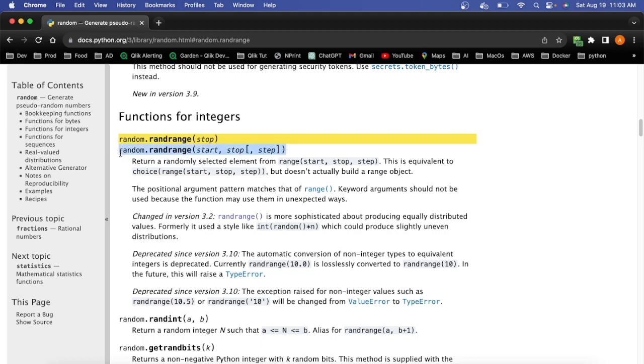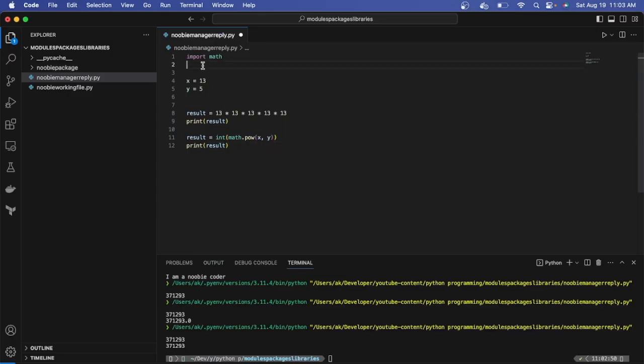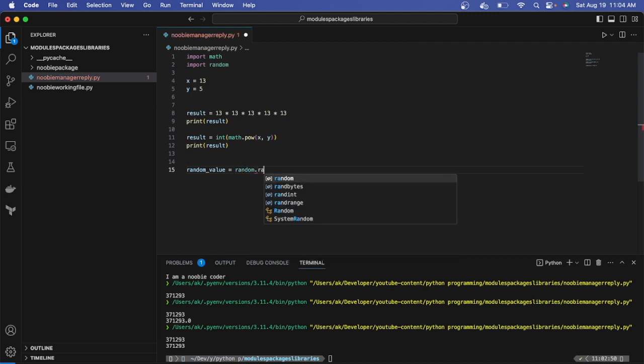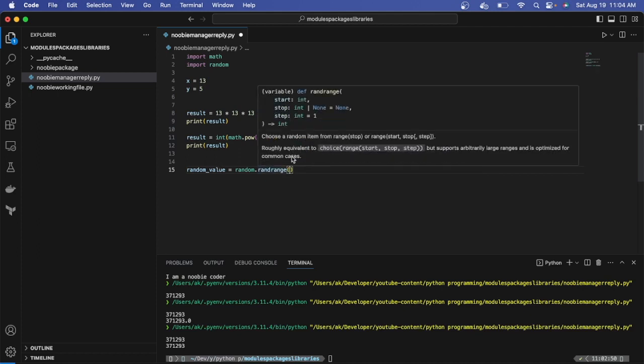Let's say we are interested in creating random values. We're gonna go ahead and import that module in our code, and now we can go ahead and use that, right? So let's create a random value and use the random module, and then within random, remember we are going to use the randrange, and that is a function. So if you hover over, you can see that is a function which has a start, stop, and a step parameter. So we need to provide it a start, stop, and step.